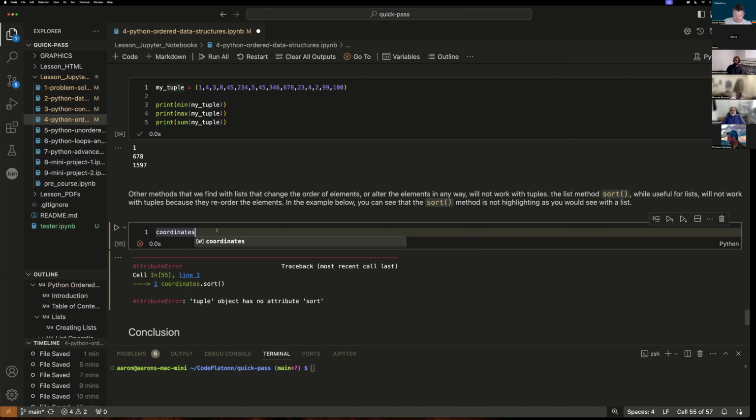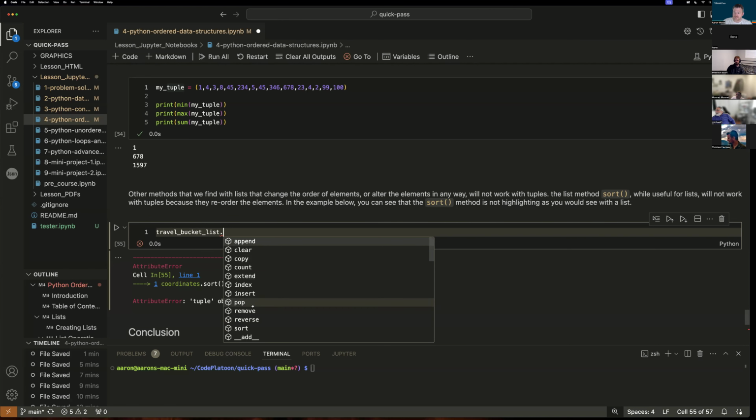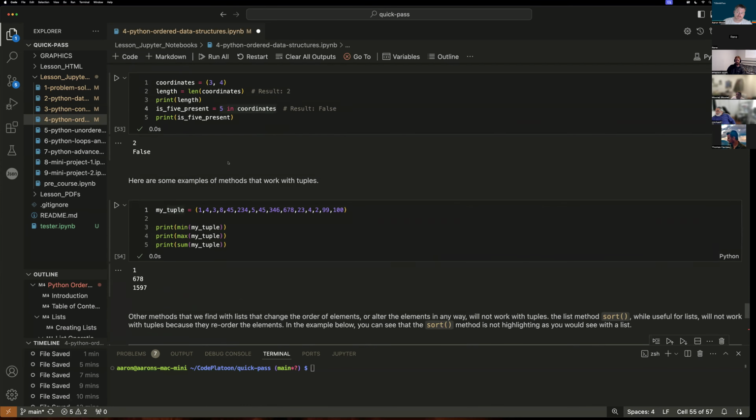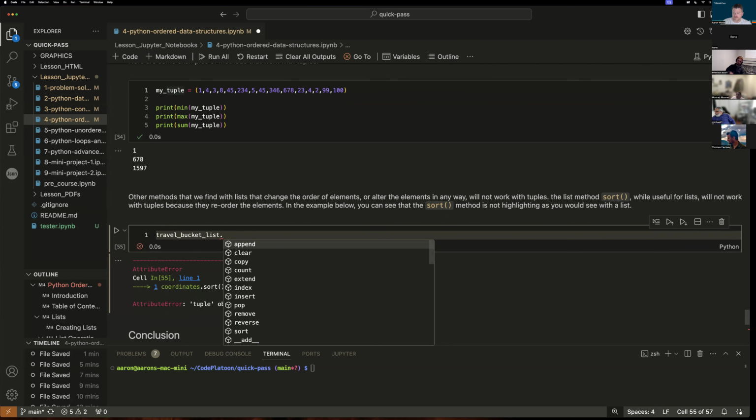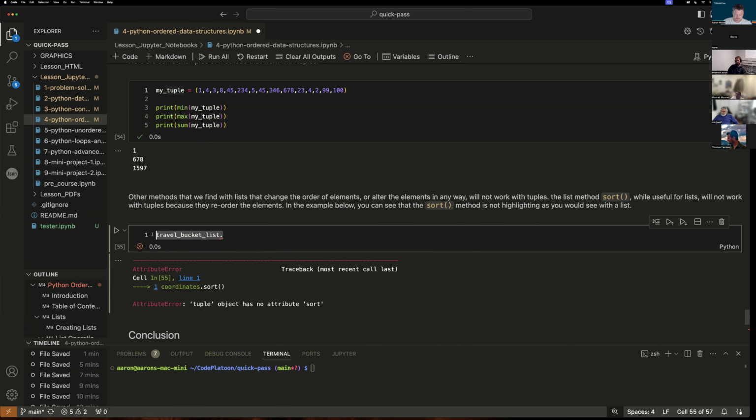But if I have the travel bucket list, now I get all these methods available to me. That's just a quick way to find what's available to you. Instead of going back to this lesson and looking at that list, you can do it right here by using your dot notation, and then you can see what's available to you as a method on your variable.